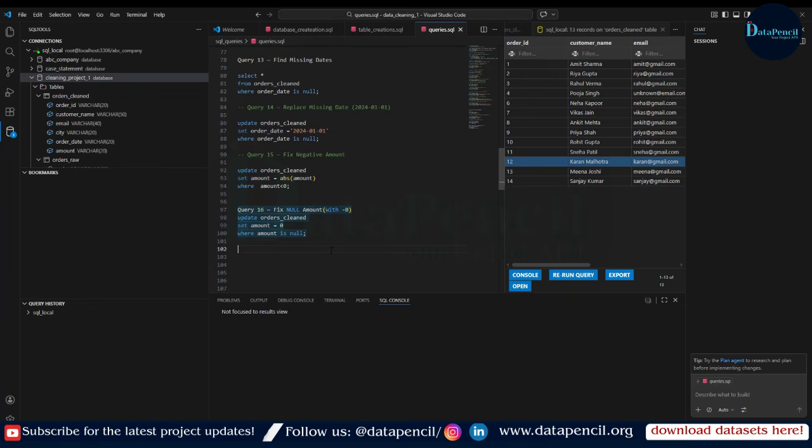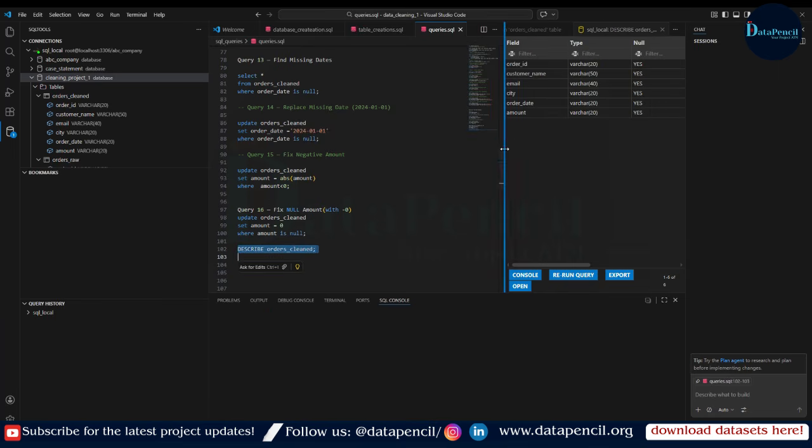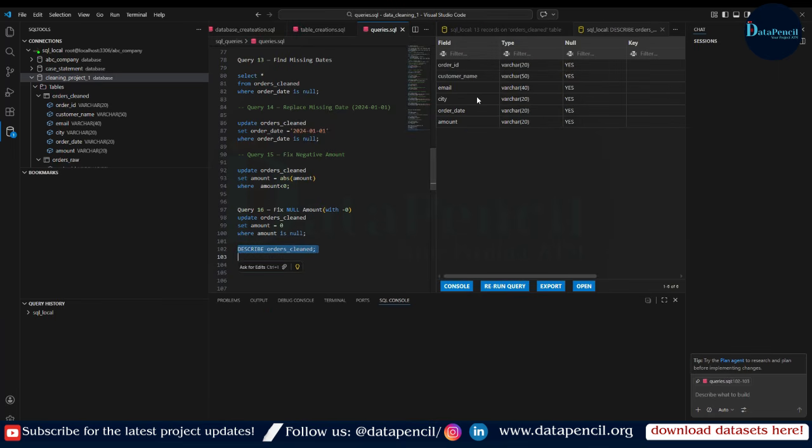Okay, so how can we check? We have to simply use the describe function. Describe orders clean table. Okay, now let's run it. So here you can see the data types of all columns is varchar, right? Now we have to convert this data type into appropriate data types according to the columns.